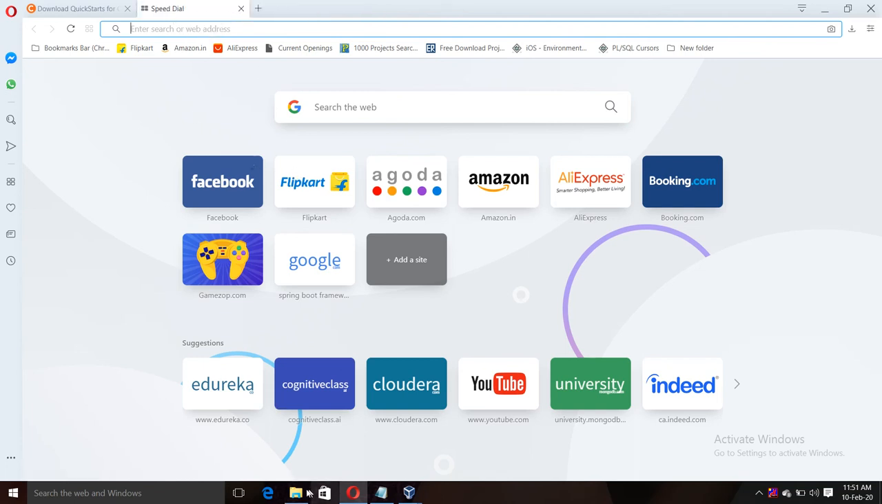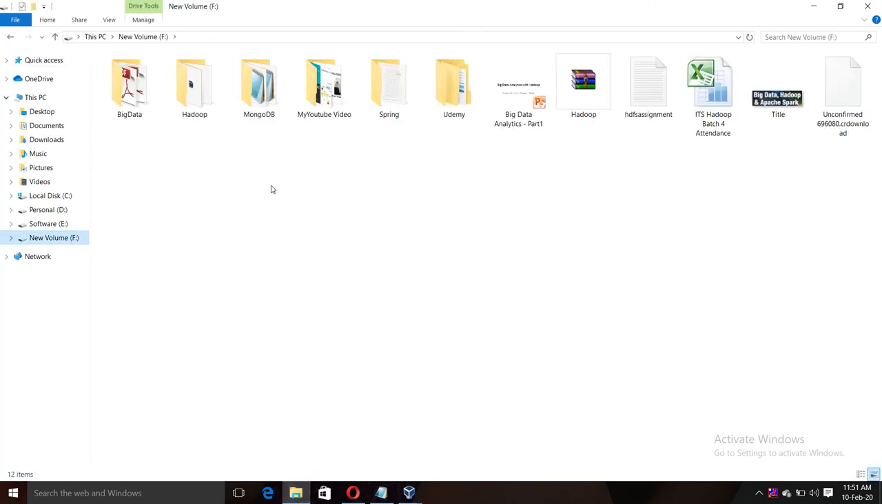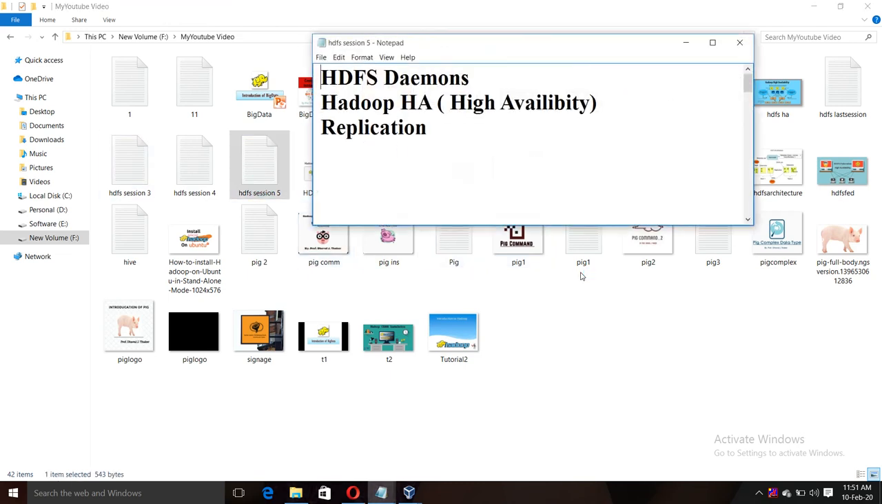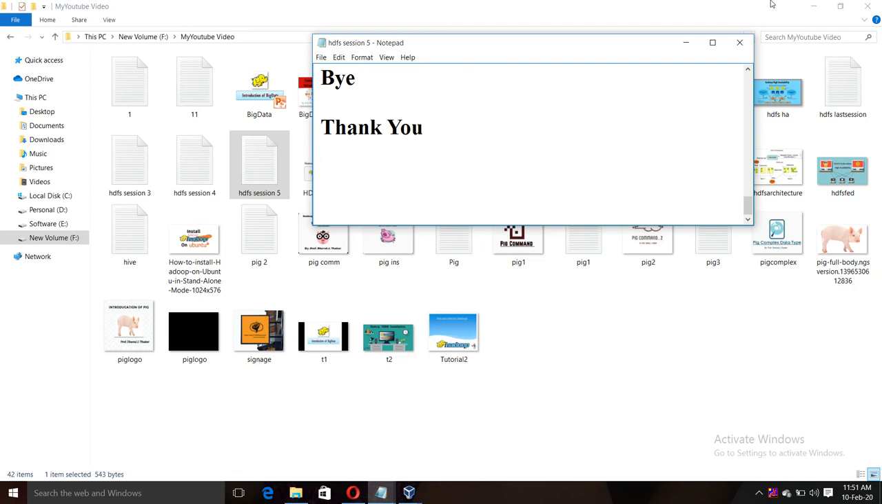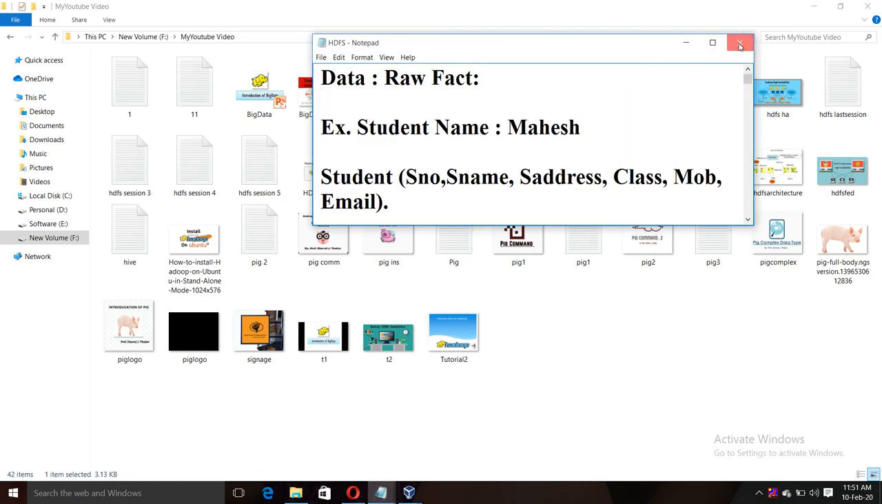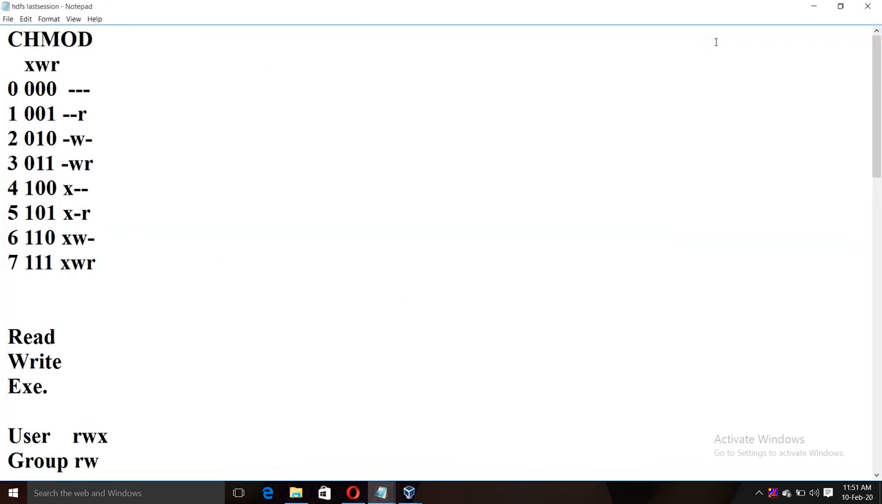The ch command stands for change mode, changing the mode of the permissions. The ch command is used to change the mode of the permissions. So let me see, is it there or not? Okay, not there. Okay, chmod.